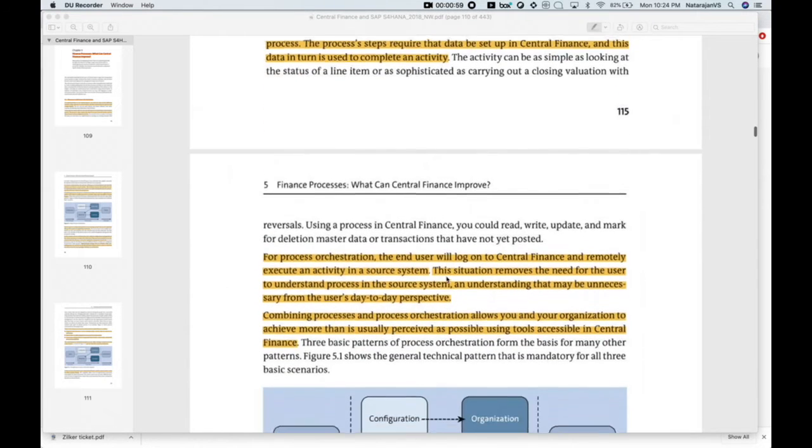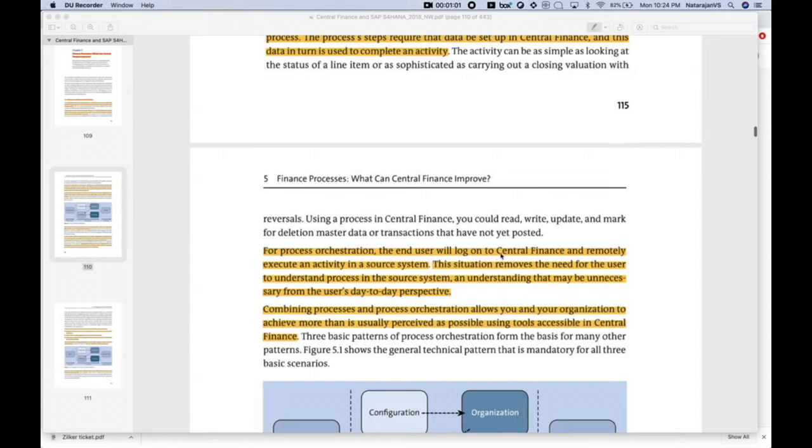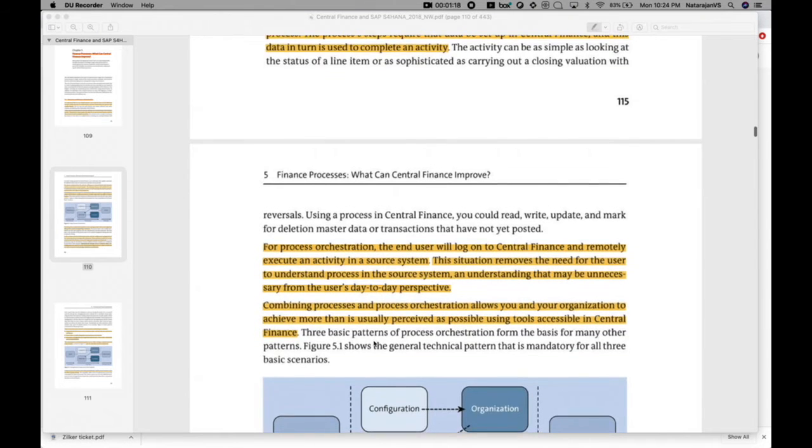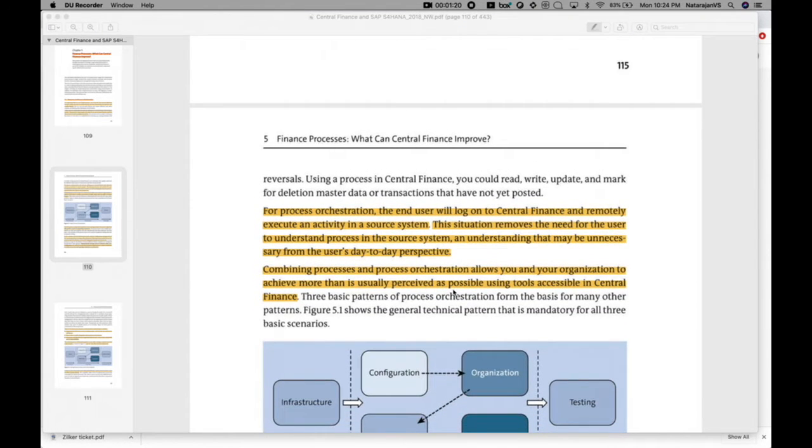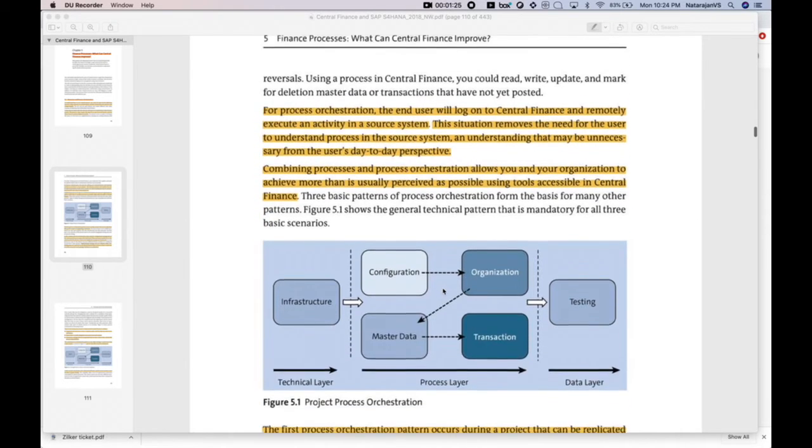For process orchestration, the end user will log on to central finance and remotely execute an activity in a source system. This situation removes the need for the user to understand the process in the source system, an understanding that may be unnecessary from the user's day-to-day perspective. Combining processes and process orchestration allows you and your organization to achieve more than is usually perceived as possible using tools accessible in central finance.